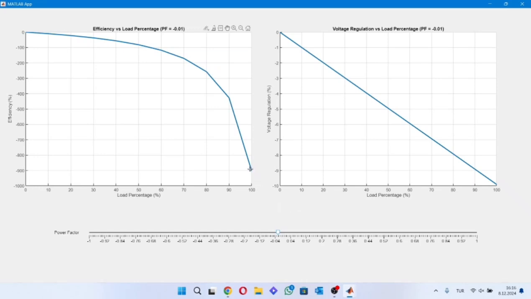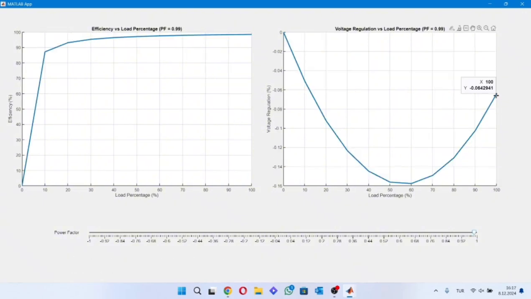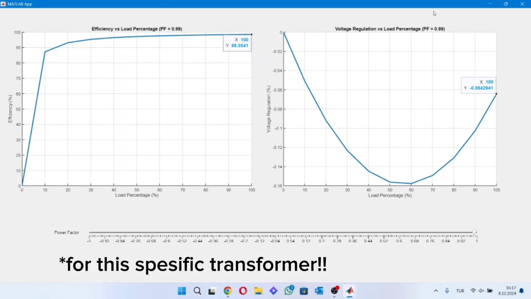The most unwanted operating condition would be when efficiency is too low and when regulation is too much. This is when a lagging power factor gets close to zero. Contrarily, the most desired operating condition would be when efficiency is the greatest and regulation is the lowest. This is when the leading power factor gets closer to 1.